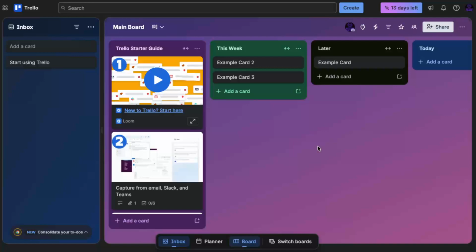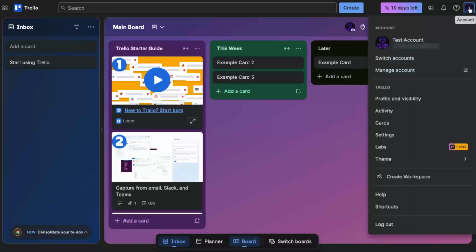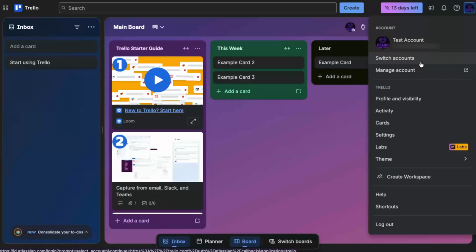Once you're on your Trello board, look towards the very top corner of the page for your profile icon. This is usually a small circle with either your initials or a picture. Click on that profile icon. This opens a menu that gives you access to your account and workspace controls, which is where Trello keeps all of the membership and security options.